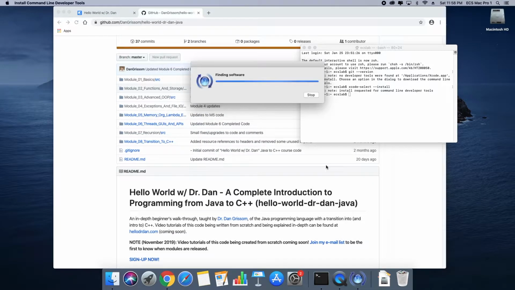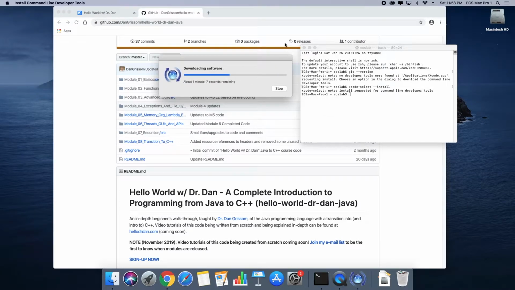So at that point, go ahead and click install, and we will agree to the terms. It's going to find the software. It's going to download it. And this will take a little bit of time to download and then install. So I'll go ahead and pause the video, and when I come back, we will continue on. All right, so the software is installed. Go ahead and click the Done button.